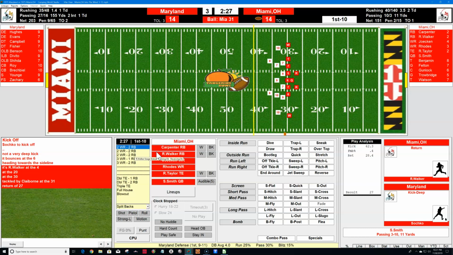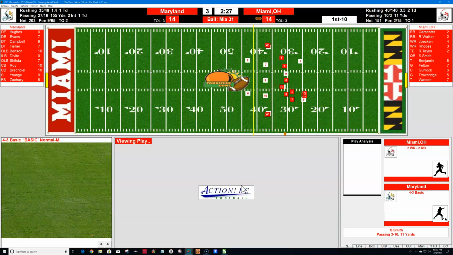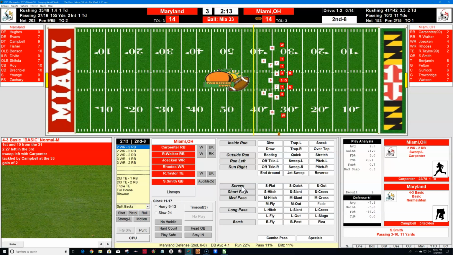2:27 left in the third. Two wide receivers, two running backs. Carpenter. It's going to be a sweep to the left. Handoff to Carpenter. He sweeps to the left. 30, and maybe a gain of 2 as Campbell brought him down at the 33. Fifth tackle by Campbell. Second down and 8 for Miami.